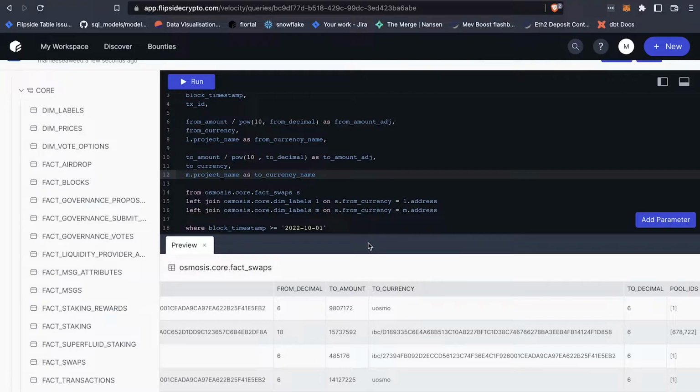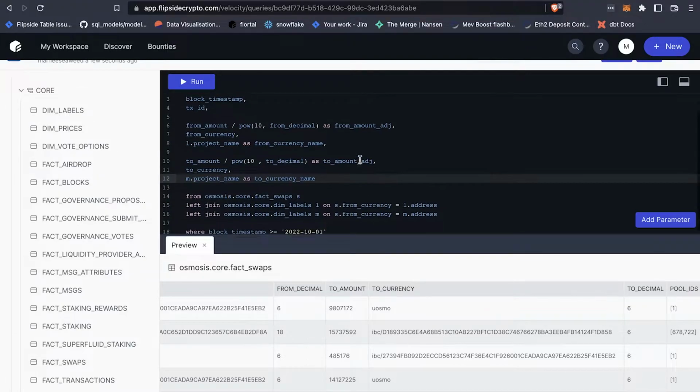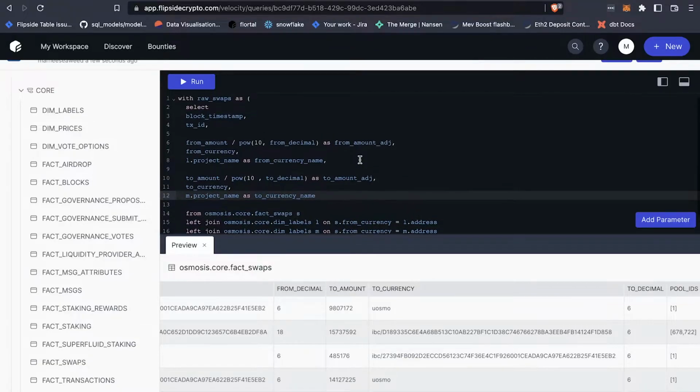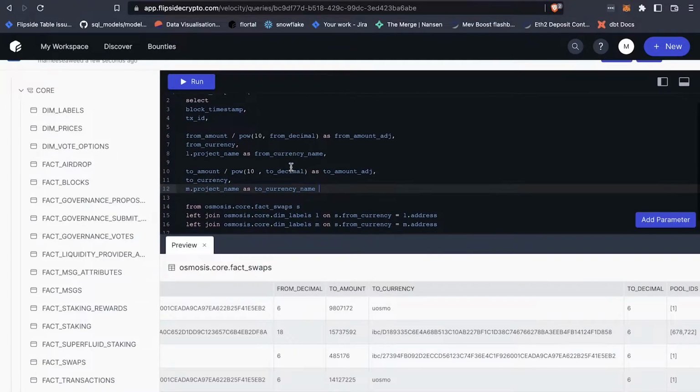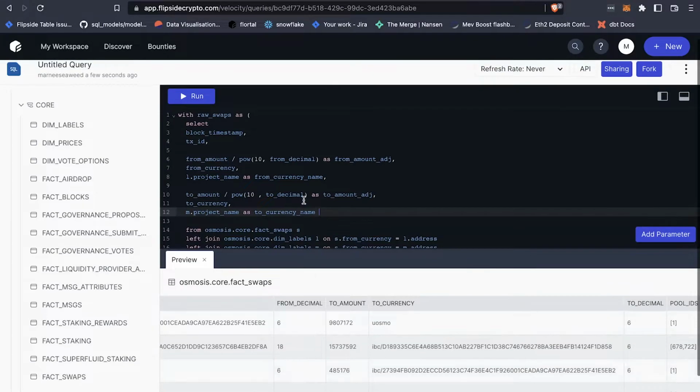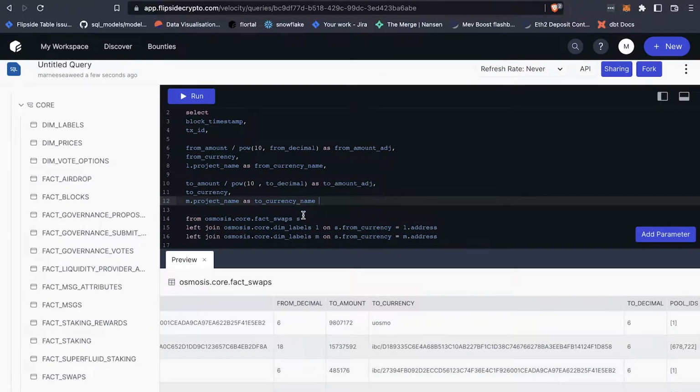Is there a way we don't have to join twice? I think we can, but only for very specific use cases. So for example, if we only want Osmo, if we only want assets where one asset is fixed and the other is a variable, we can combine the columns to make it a variable.